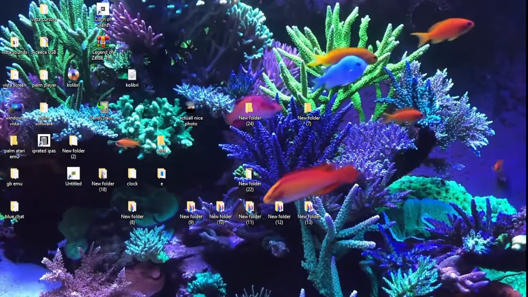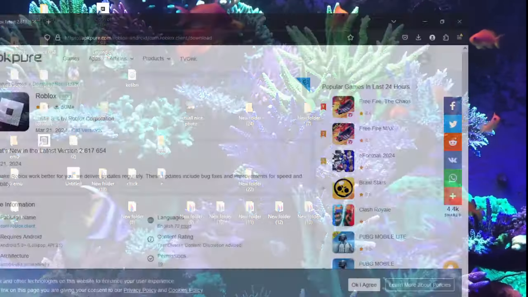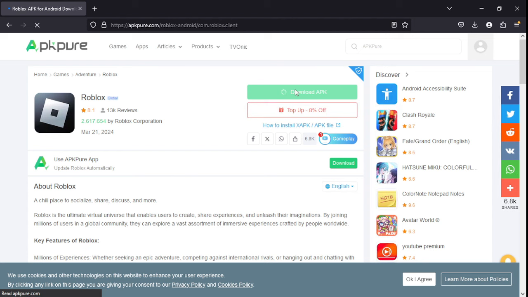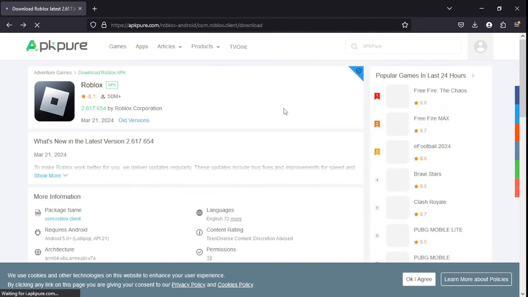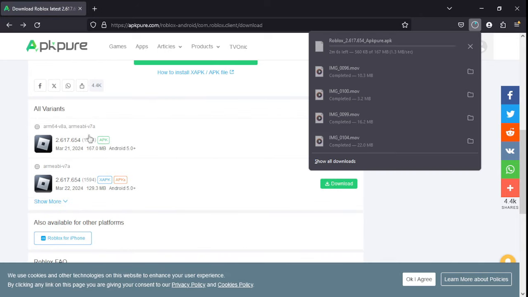Oh yeah, let's get on to the video. Okay, so now when you're at your computer's desktop, you want to go to this website and download the Roblox APK this way. Yeah, download this one, this one is better. APK, this one is the best.